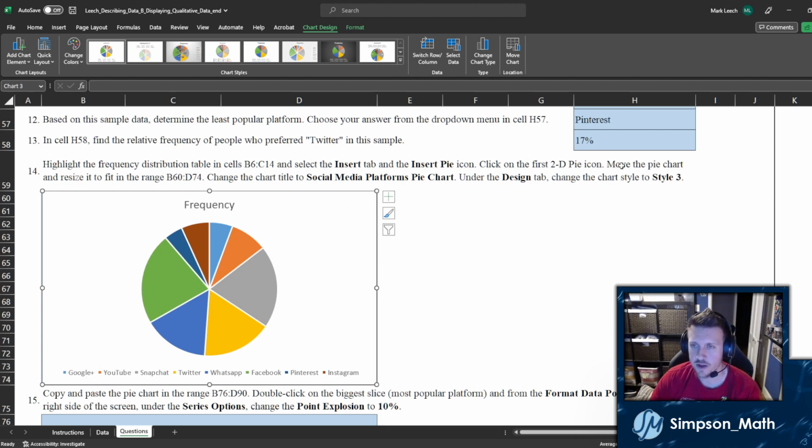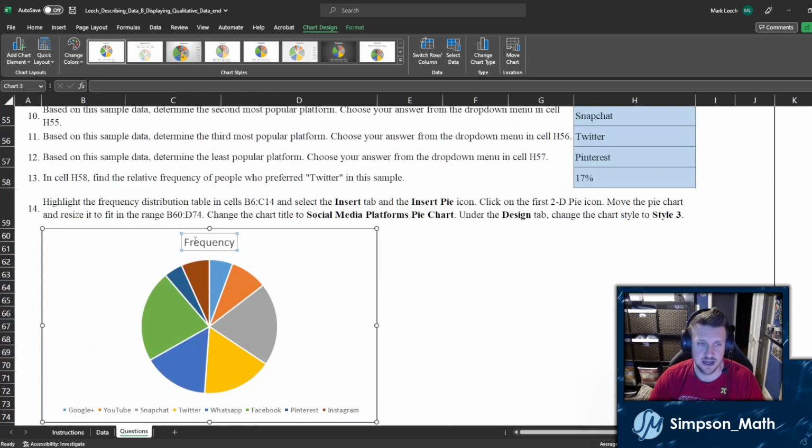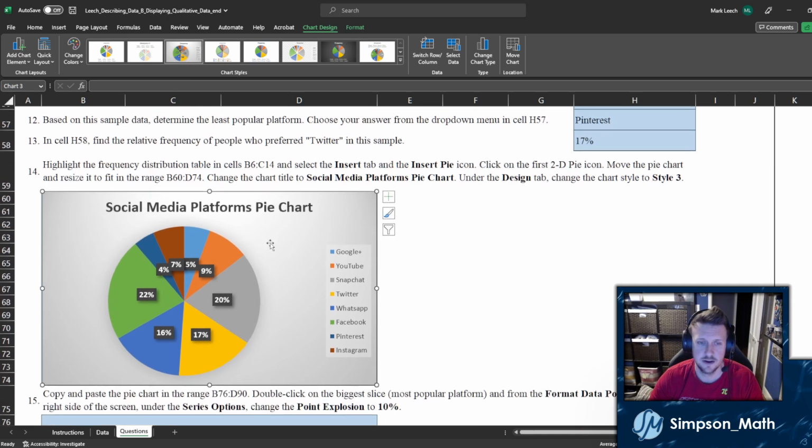Okay, the first 2D pie icon, move the pie chart within range, change the title to be Social Media Platforms Pie Chart, and then new directions, there's to change the design to style 3. Under design, pick style 3. That's what it's named, is style 3. Click. And it did that for us.